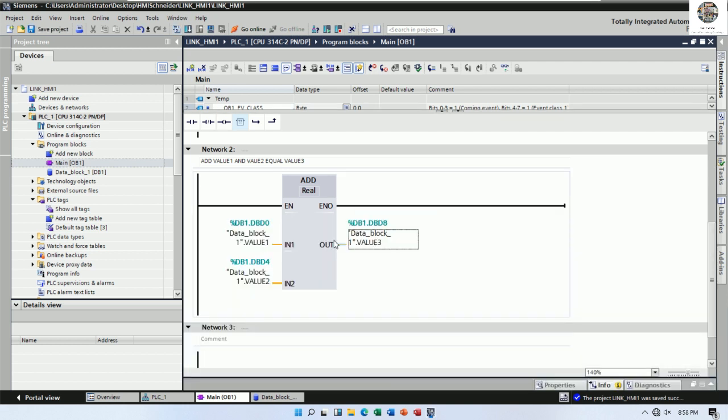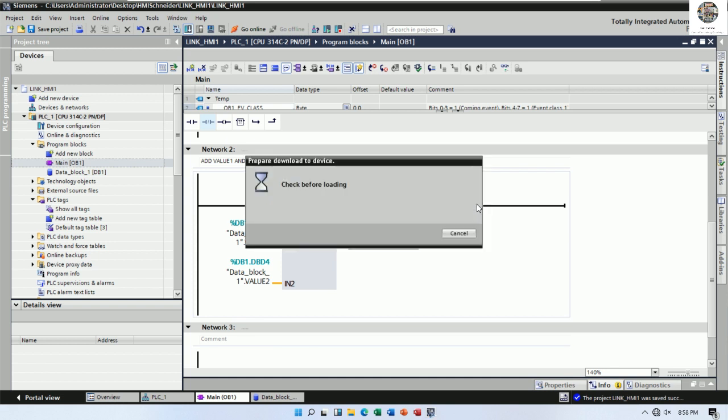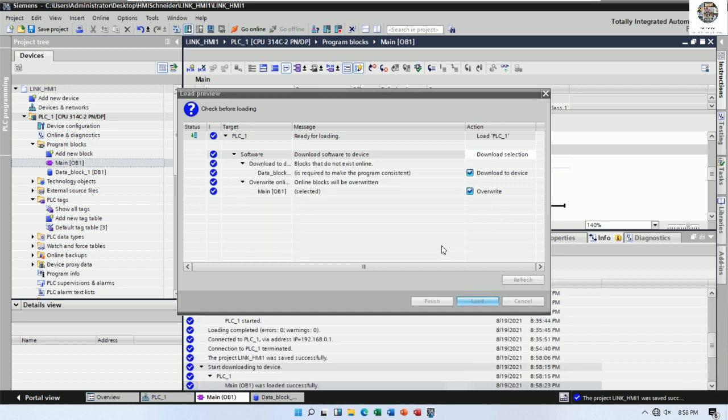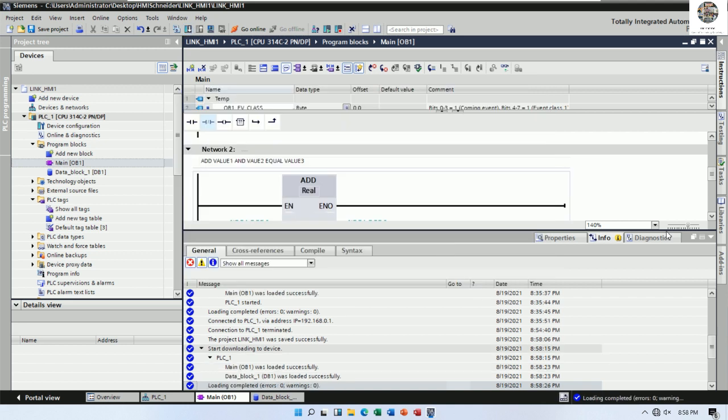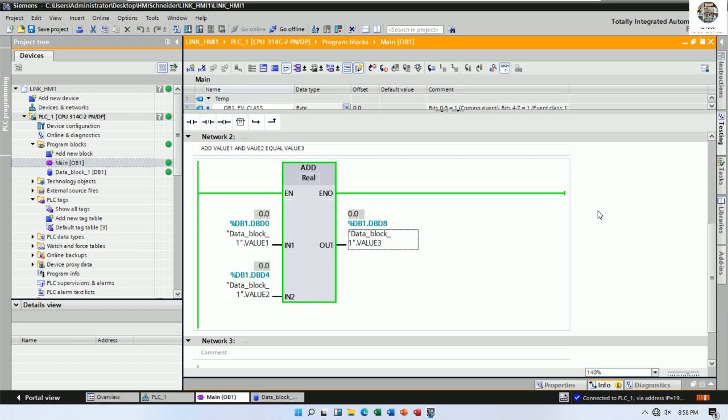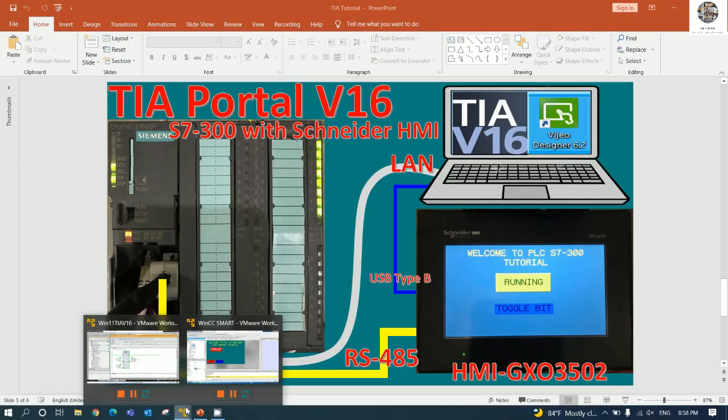Okay, successfully, no error occurred, and then we can download to device also, because we just created data block 1. Yes, and then we can go online. Okay, so we will get db1.dbd0, db1.dbd4, and the result is db1.dbd8. Yes, so let's go to our HMI program.